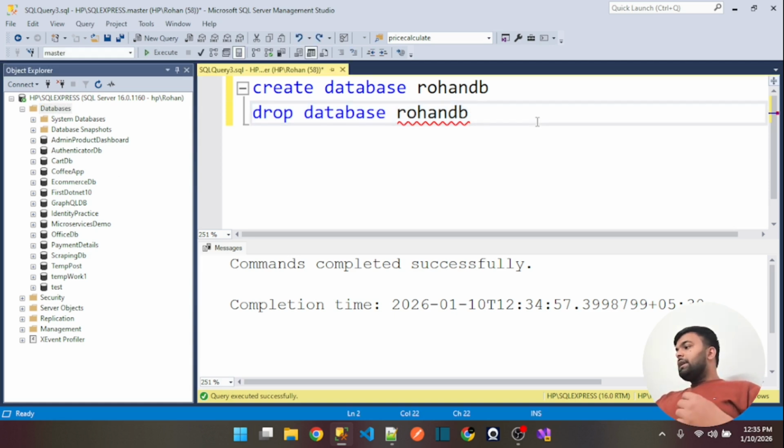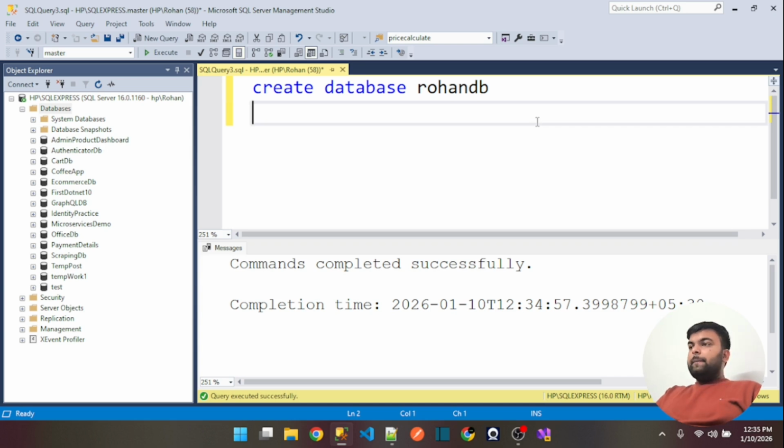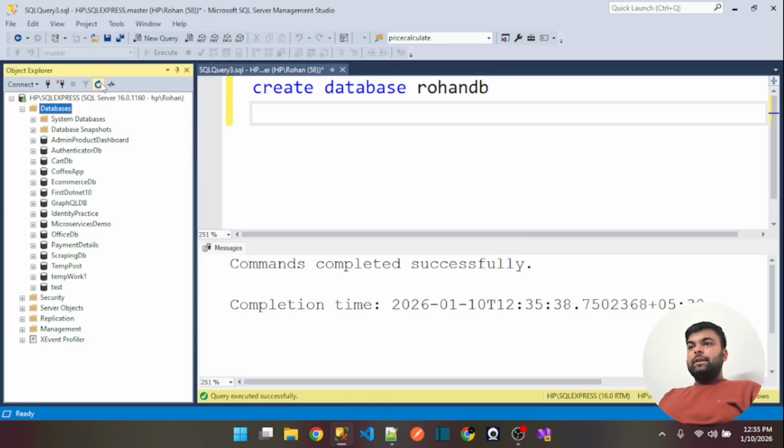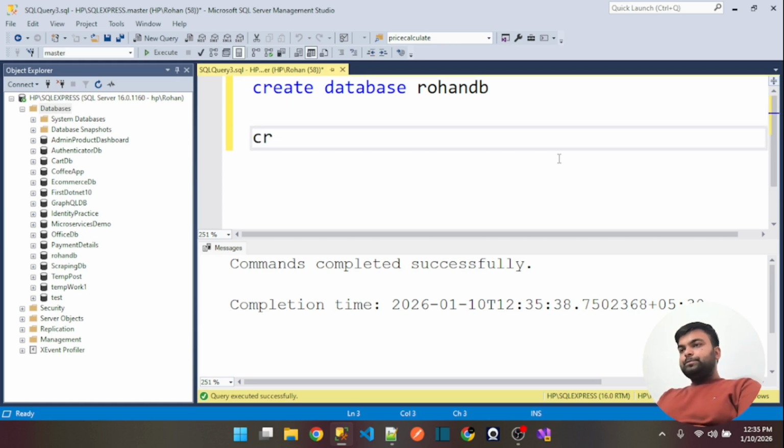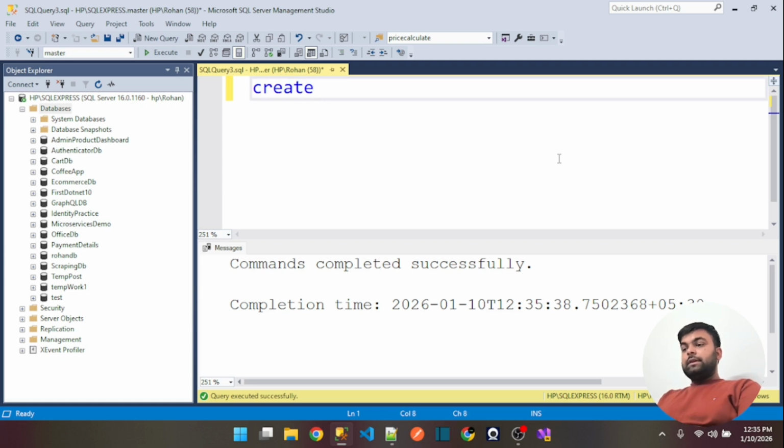Now the next thing we will discuss is tables, like how to create tables in your database. Simply, I will remove this. Now let's recreate the database to create the tables. Let's refresh. In such a way we have created the database. Now let's create the table. You have to write create table employees.